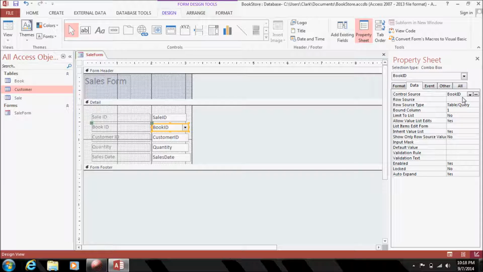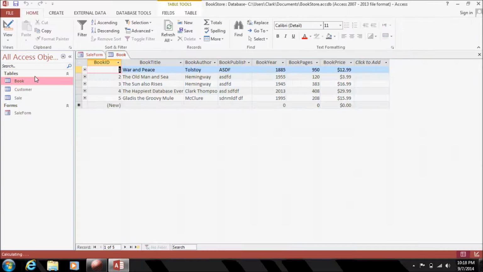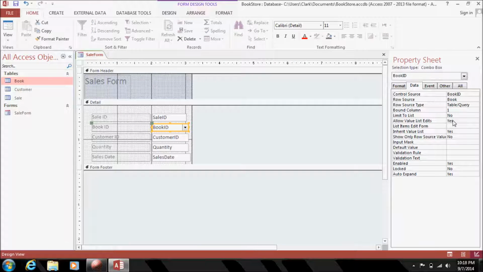It doesn't know that even though there is a foreign key in the database. So row source, you're going to hit drop down and pick the book table. Bound column. It's defaulting to 1, which is correct, but what that means is it's asking you which column in the book table has the primary key. Well, it's column 1, so that's good. Leave that as a 1.